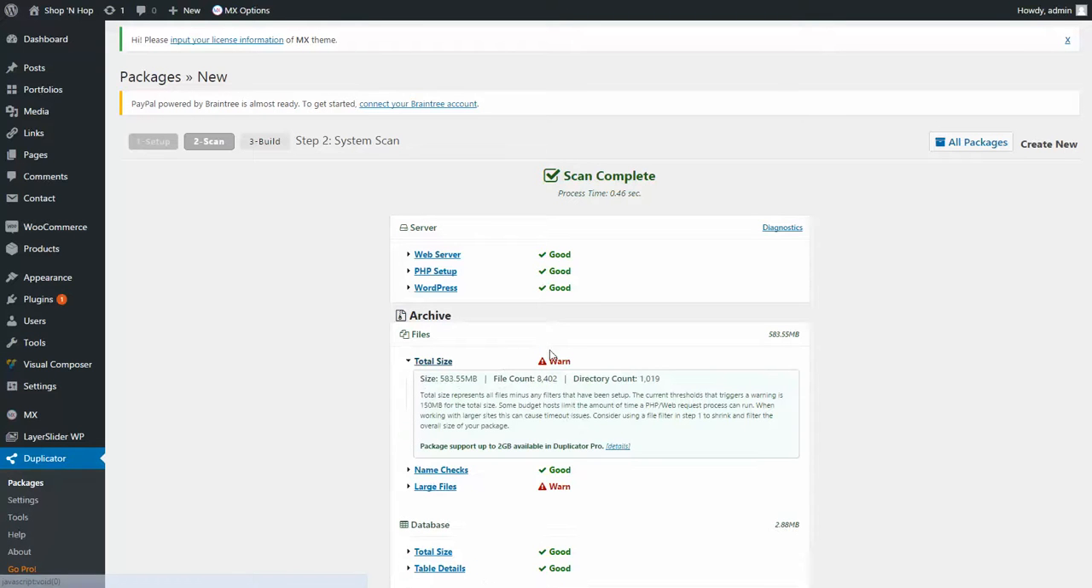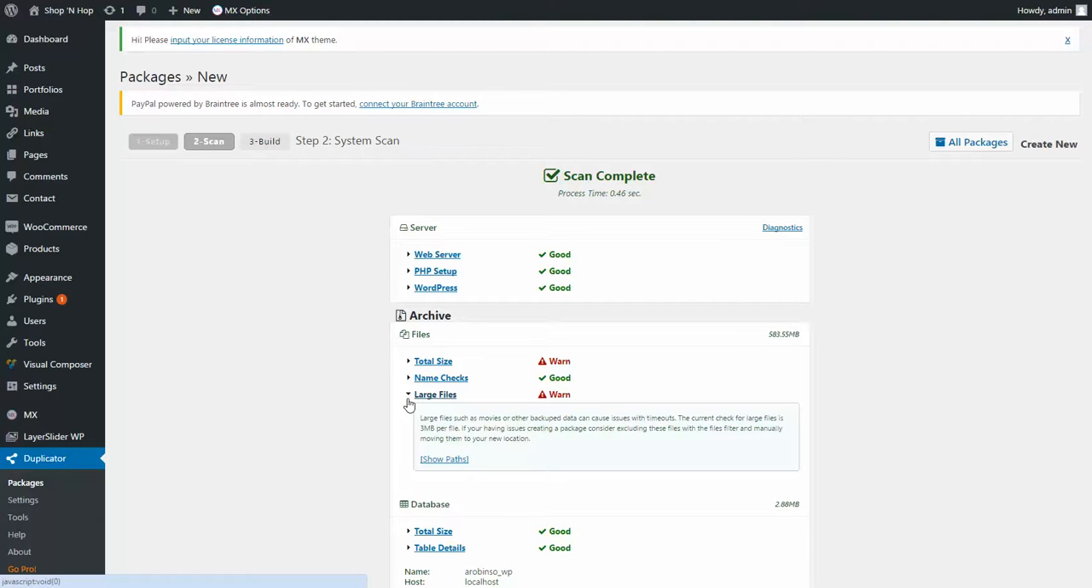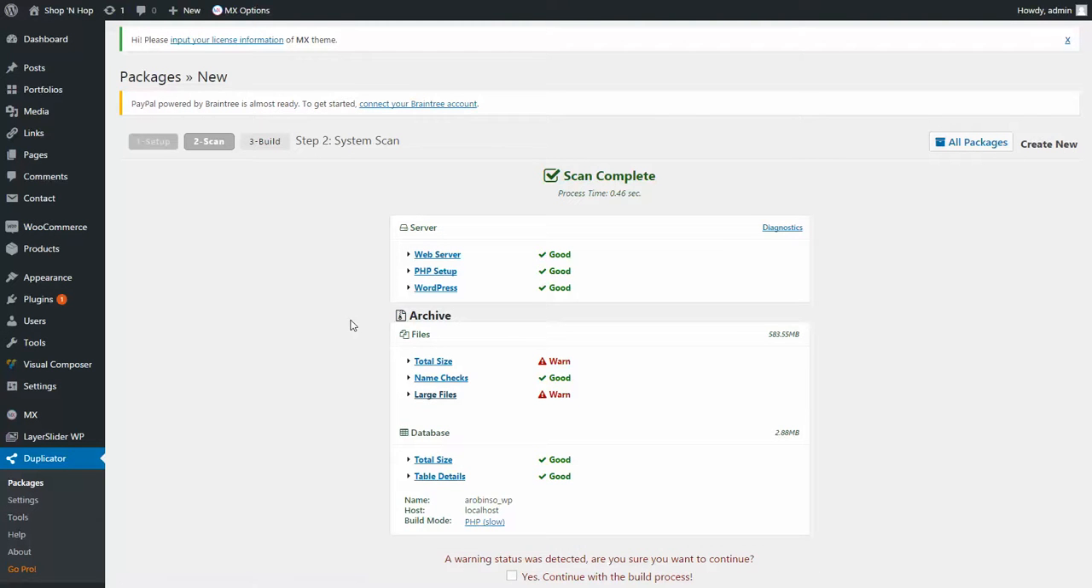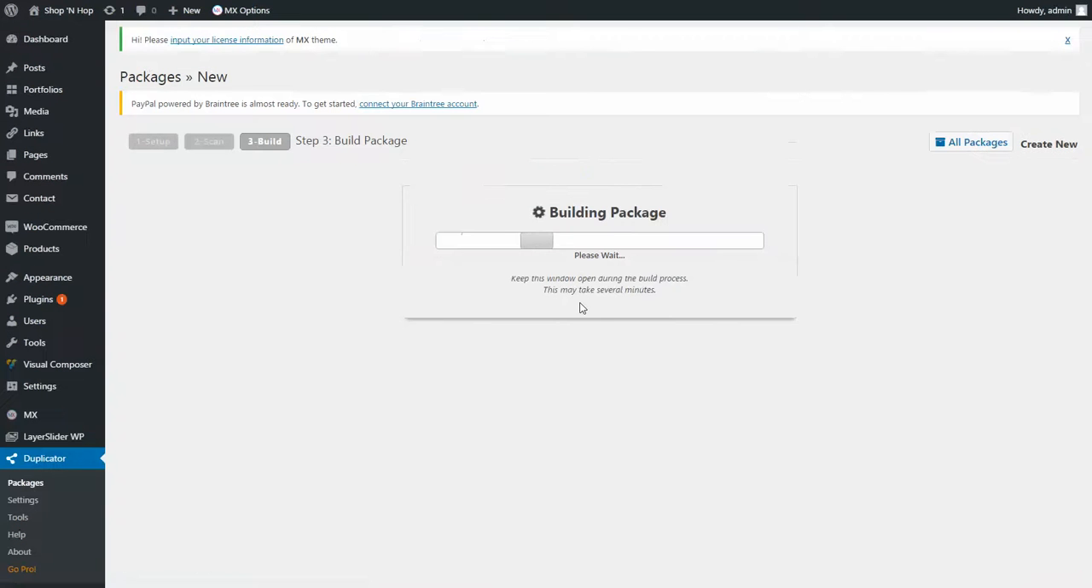Total size is going to warn you about different size. The free version, it says, hey, if it's a bigger site, you might want to get the pro version, but not really a big deal. Large files, again, we shouldn't have a problem duplicating this, but it's going to want to click this yes button, say warning status has been detected. It's fine. We'll hit the build. As long as everything else is basically saying good, you could read to see how you can make it better off the comments on there, but just doing a quick video on how to clone one.